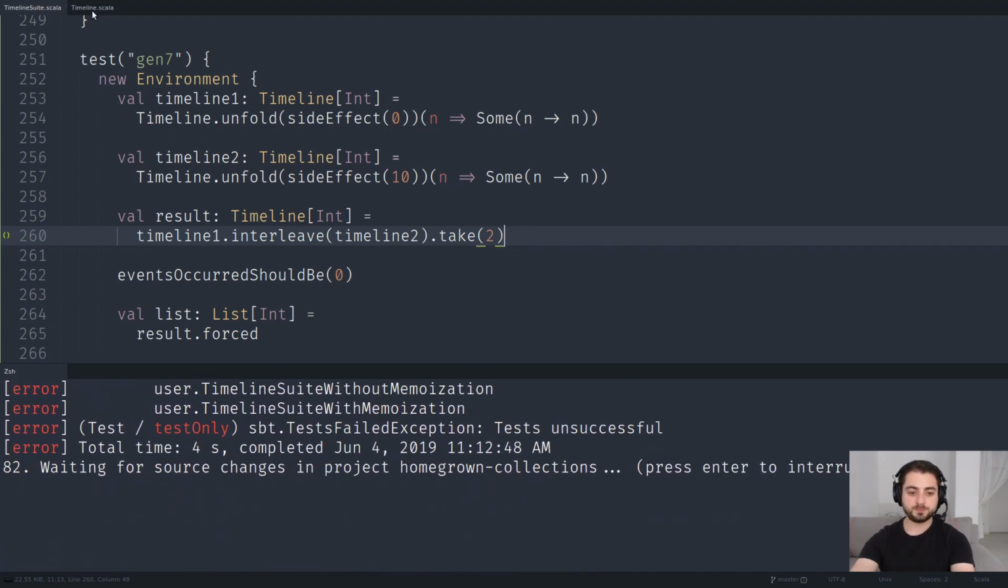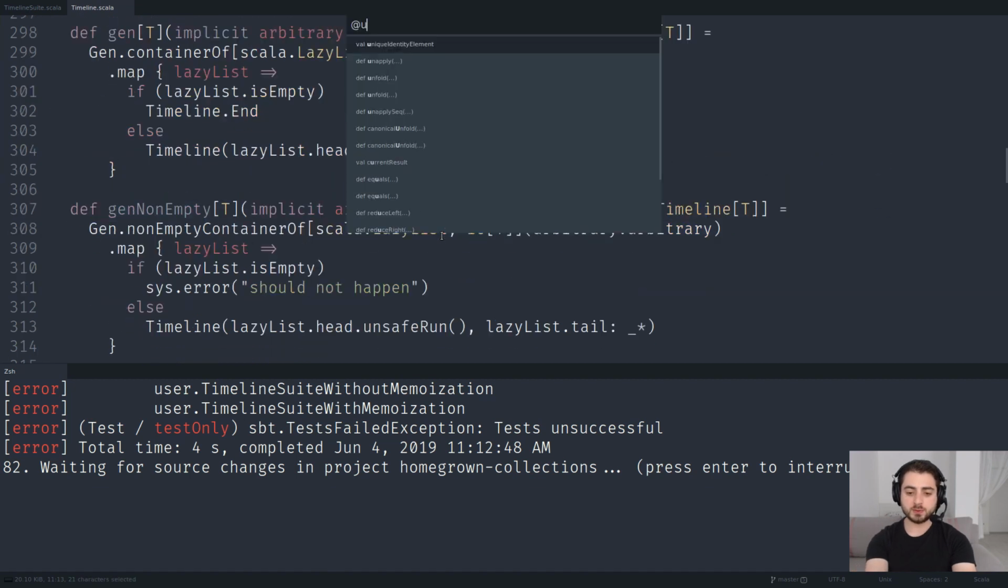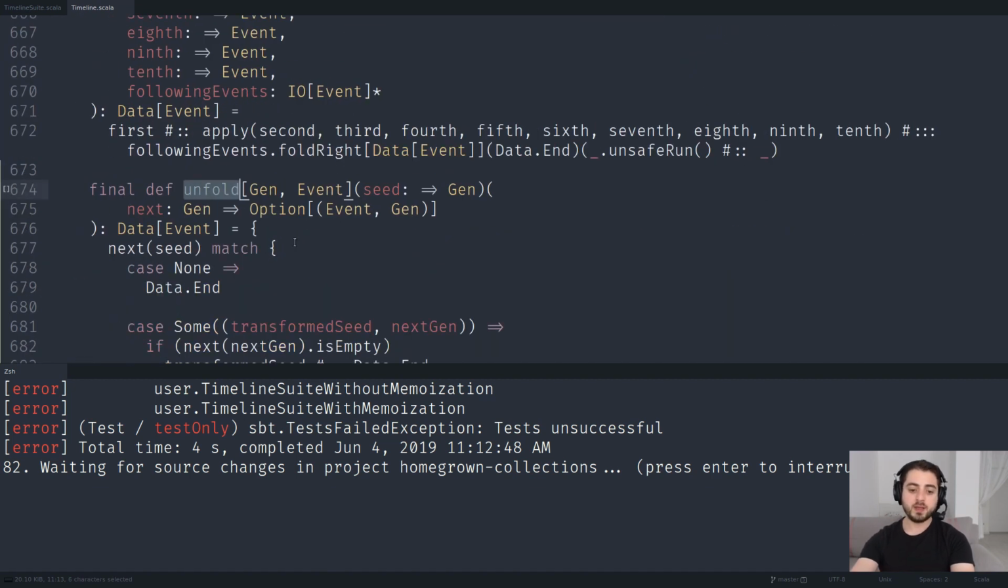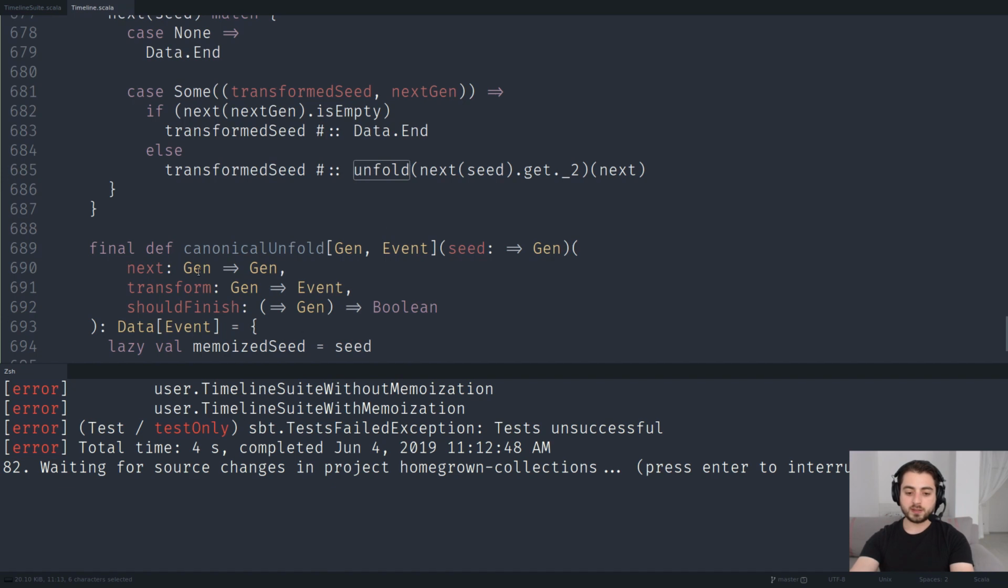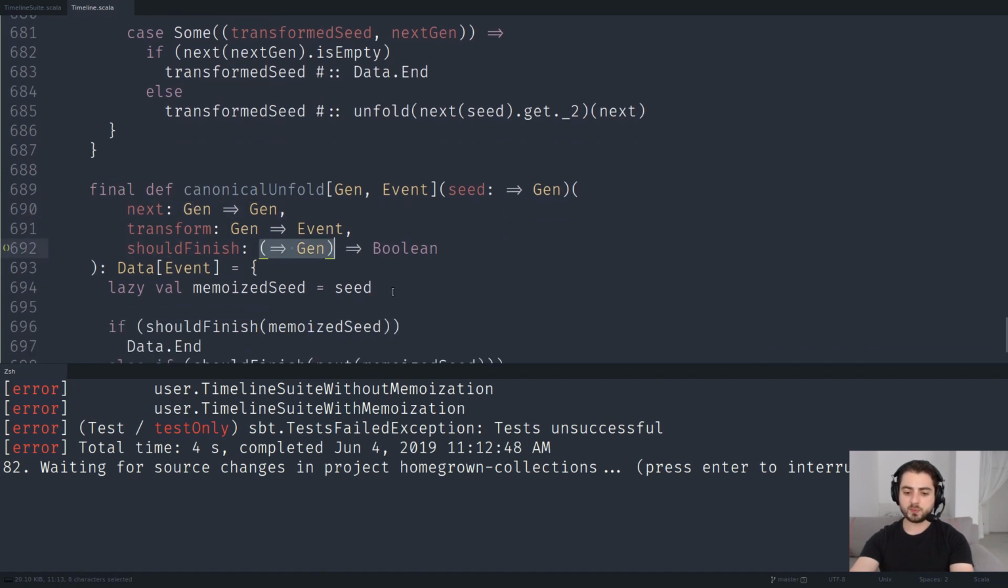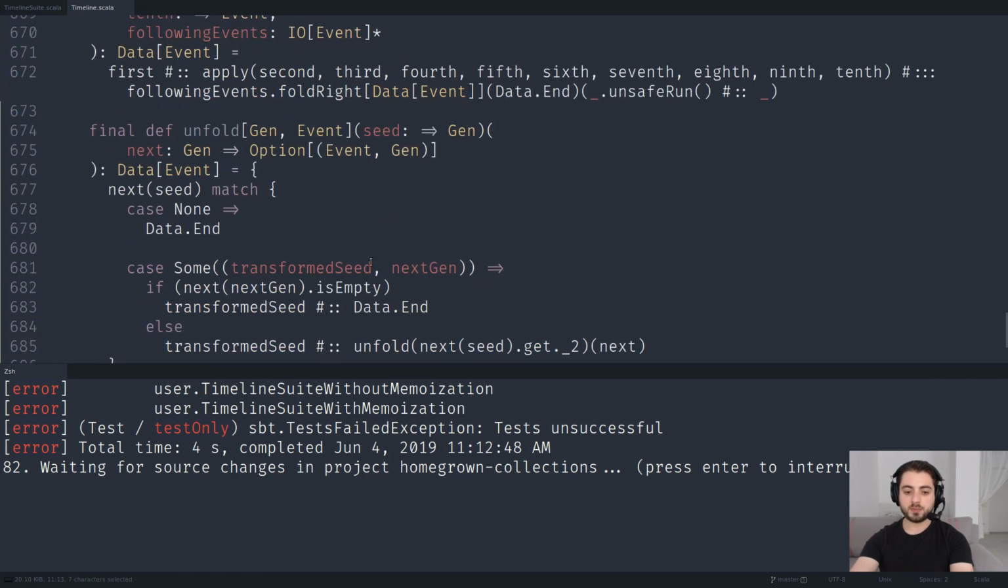So let's go to timeline, and let's go to unfold, the one at the bottom. Now, if you look at canonical unfold, not all jans are by-name parameters. It's only this one, the one that has something to do with the boolean. But if you look at this unfold, if we just do this, it's going to be too much. So technically what we want is to say that inside of this option, inside of this tuple, this event over here should also be a by-name thing, and this gen should also be a by-name thing. But that's not how tuples work.